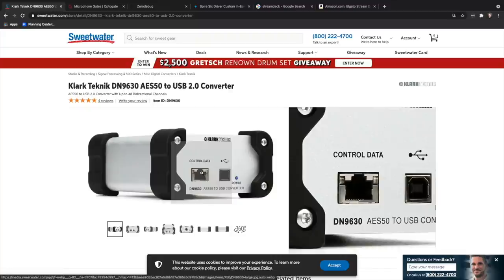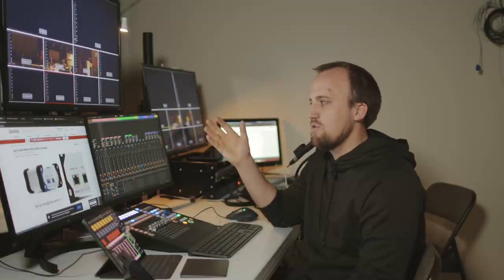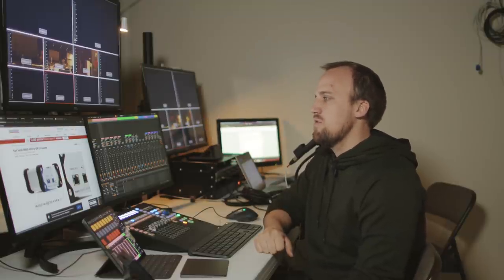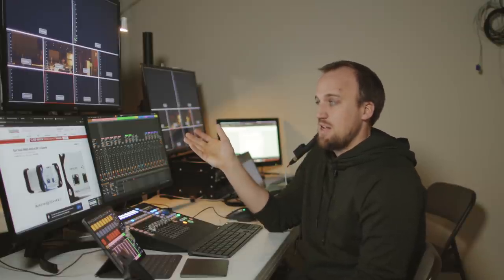So you guys know I love using Dante, but the Dante card still has not come yet. It's been released, it's been almost 3 months and it still has not shipped yet. Who knows when that's actually going to arrive. So I wish I would have gotten one of these earlier on because it's a fantastic tool.